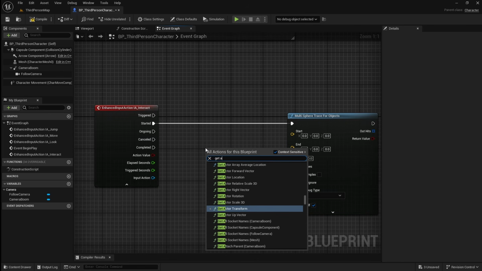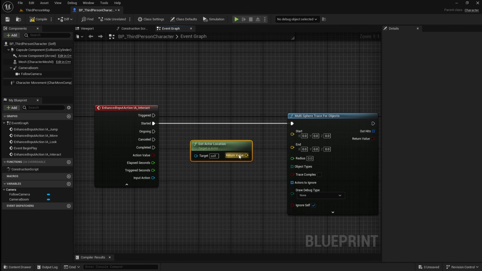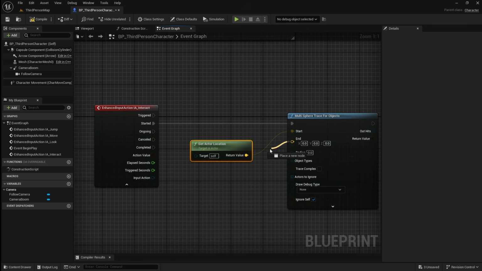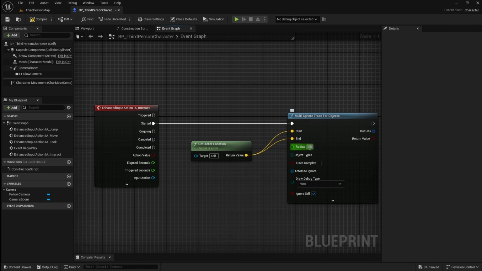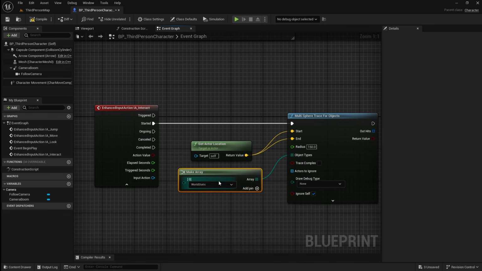We want it to spawn at the location of the player, so right click and search for get actor location. Connect this to both the start and end pins. Set the radius to something around 150. Next, drag off the object types and search for a make array. Because our pickups are physics actors, we want to go to the drop down and select physics body. This means that our interaction will only be able to detect physics objects. For testing, set the draw debug type to for duration.